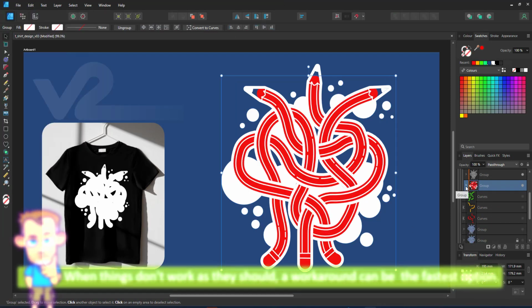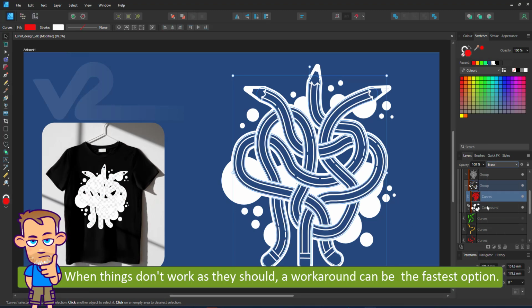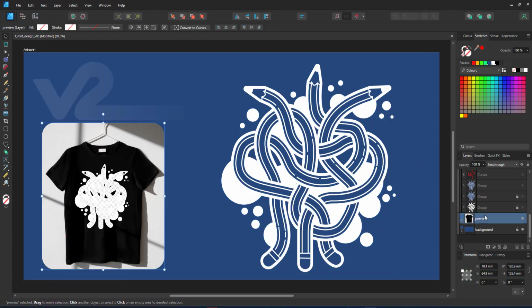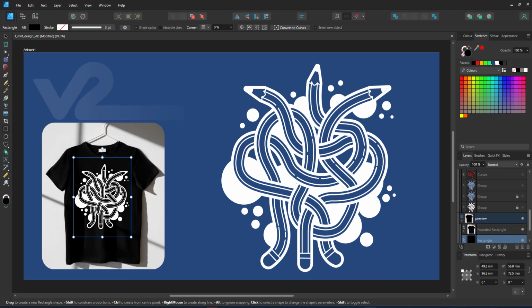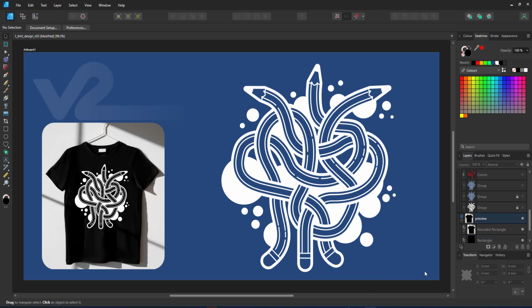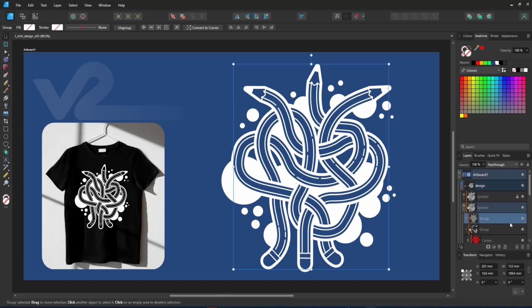I'm trying to work with a layer blend mode set to erase instead of the subtract, and it works except it cuts through, so I'm just putting a black shape behind my t-shirt. As this is just my preview, this little hack won't hurt the design.